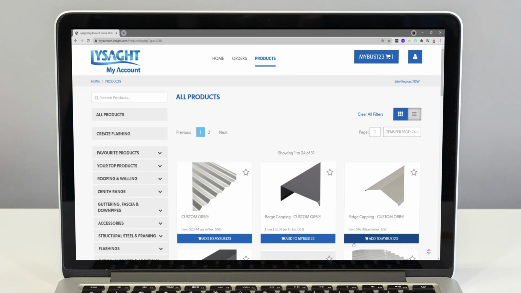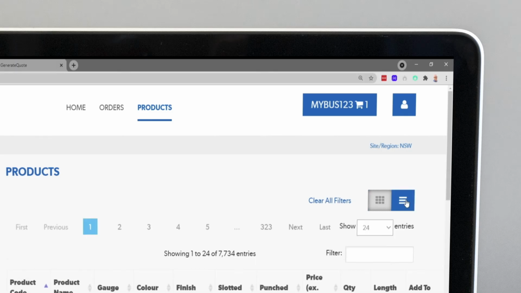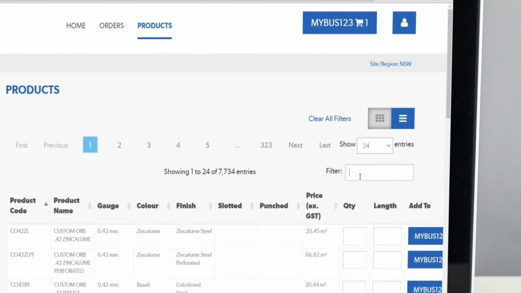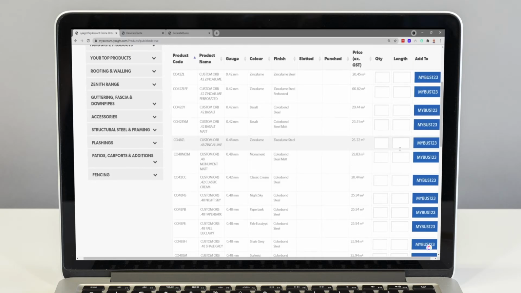For fast order entry, change the layout of the screen to line details by clicking on the icon on the top right. Enter the details of the product in the filter field. You can even enter the Lysaght product code. Select the correct product from the list and enter the quantity and length. Then, click or press Enter to add to your order. Repeat until you've entered all of the products you want to order.